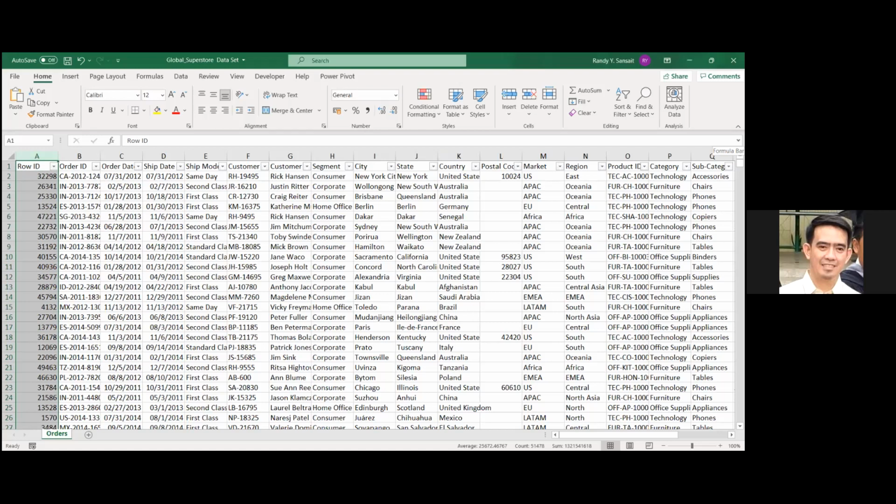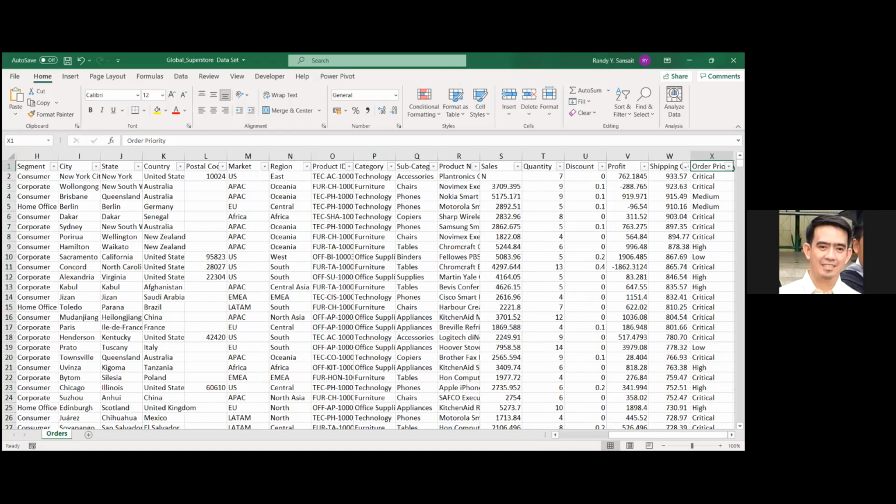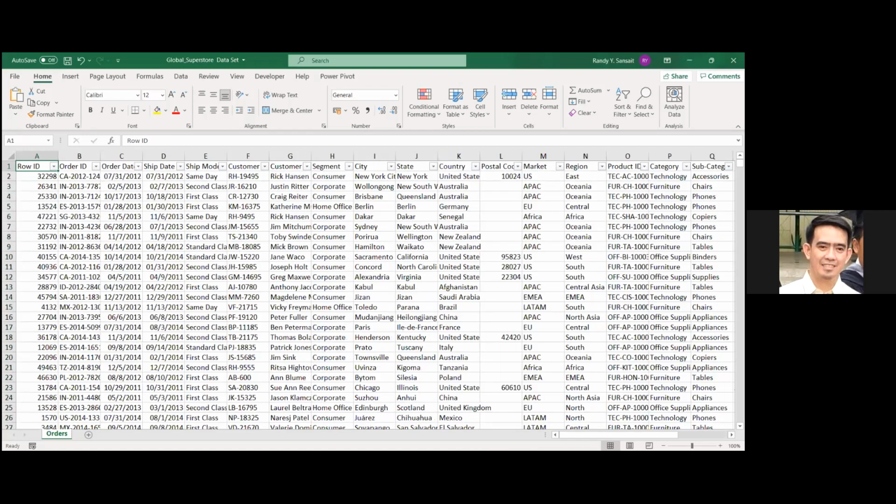So tingnan din natin yung data natin mula taas pababa. We have column A to column X rather. We have row 1 down to row 51,478. Okay? So meron po tayong 50 plus thousands of observations or records here in this particular data set.